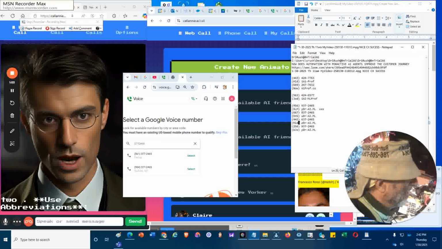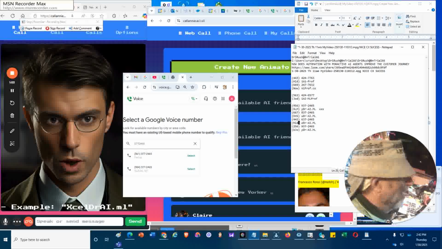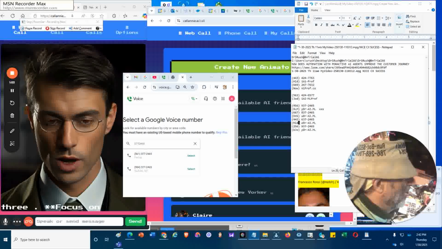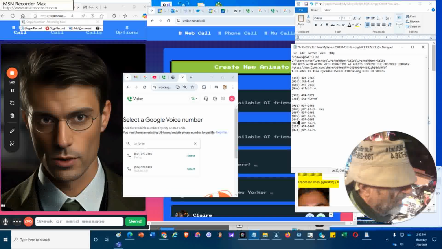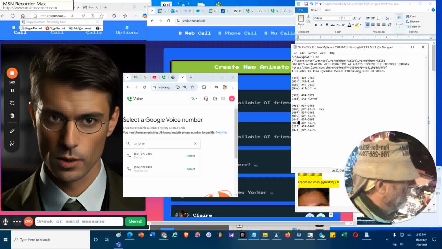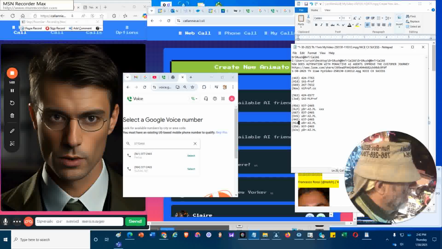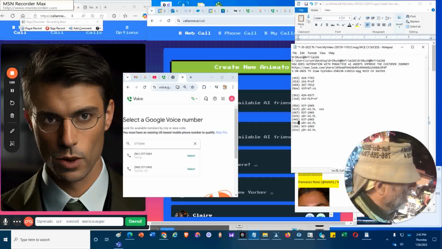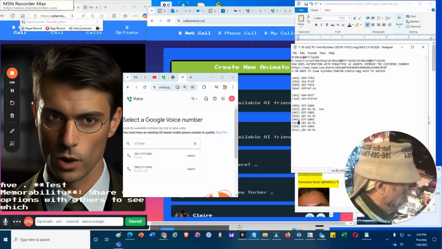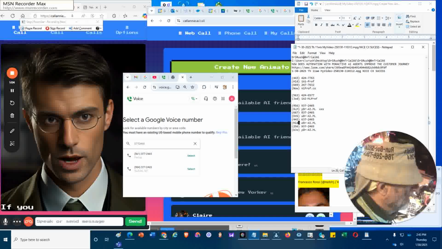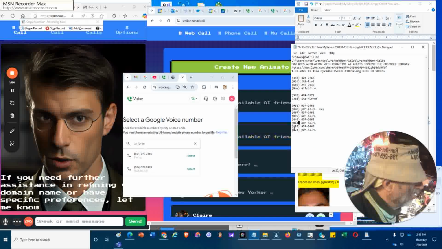2. Use abbreviations. Abbreviate parts of the name to make it more concise. Example, Iseldram. 3. Focus on key elements. Highlight the most important aspects of your service, such as AI or doctor. Example, Dokim. 4. Combine words. Use a single word that embodies your concept. Example, Docesso. 5. Test memorability. Share your options with others to see which resonates and is easiest to remember. If you need further assistance in refining your domain name or have specific preferences, let me know.